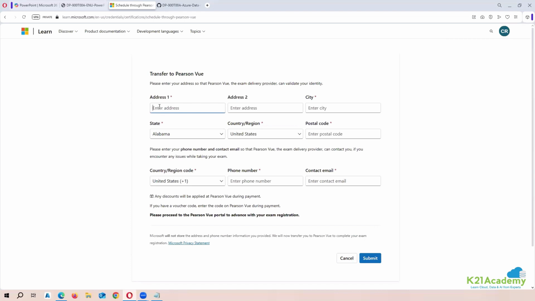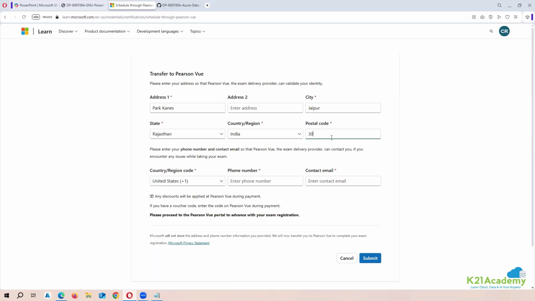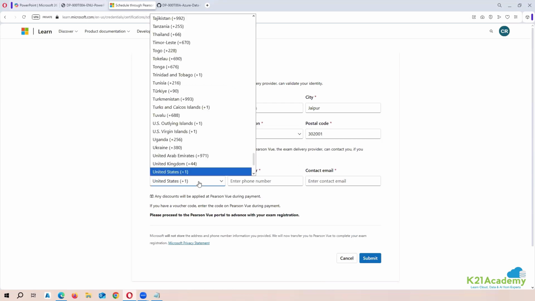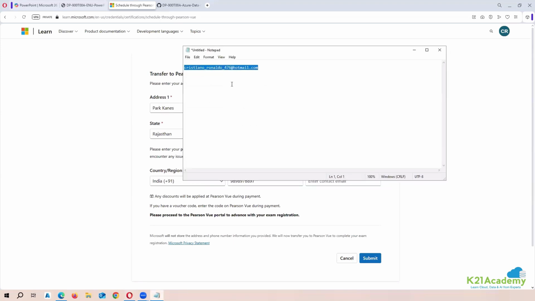So you now tell them your address. Where do you live? Park Keynes in the city of Jaipur, which is one of the cities here in India. Country of India, state of Rajasthan, postal code 302001, country of origin India, phone number, some phone number. You can give randomly. And a contact email. These have to be real. You have to give real values here. I will use the same thing.